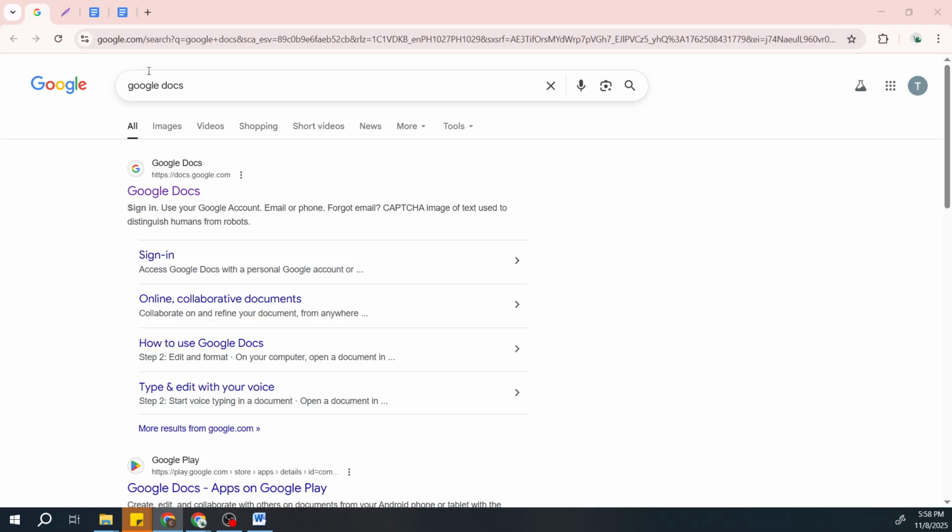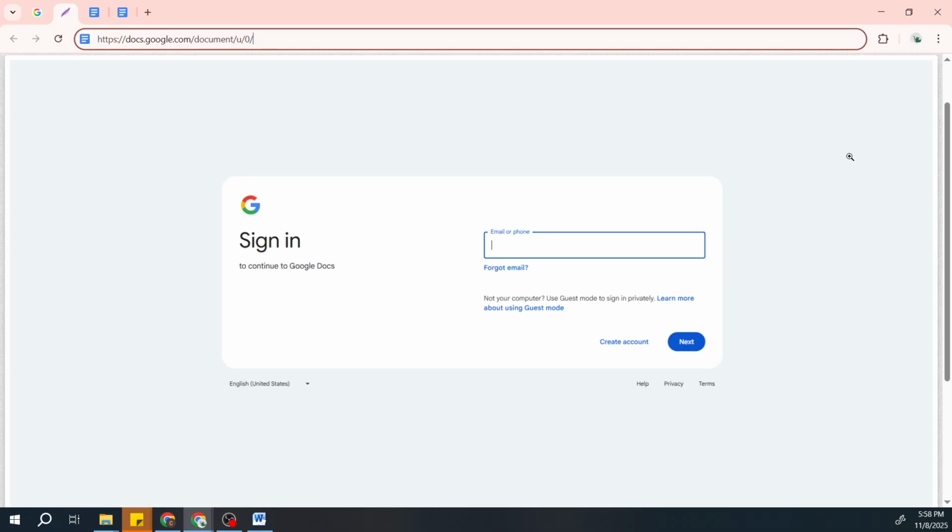If it's your first time using Google Docs, you'll be directed to log in. Simply enter your Google account credentials, and you'll gain access to this powerful tool. Should you find yourself creating a new account for the first time, Google will guide you through a quick setup process. Now that you're logged in, it's time to open the document you wish to edit.